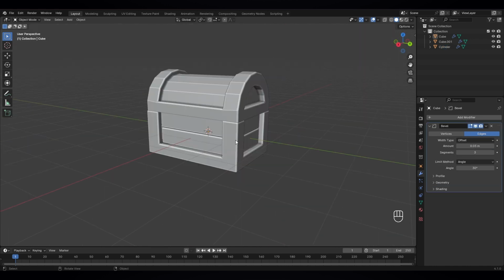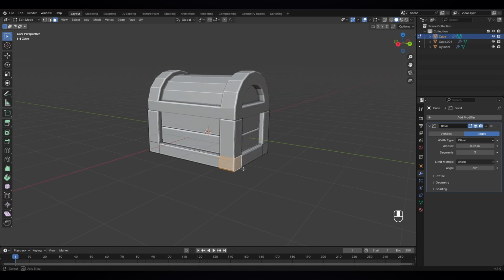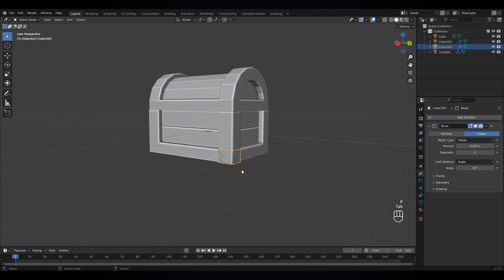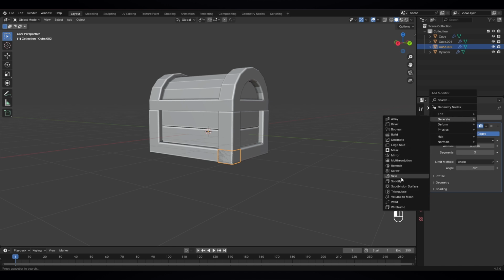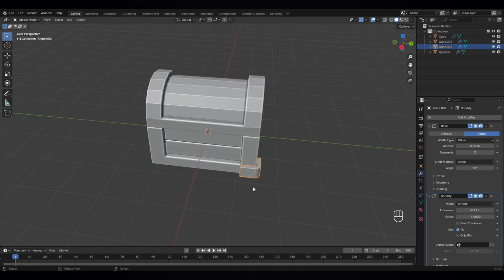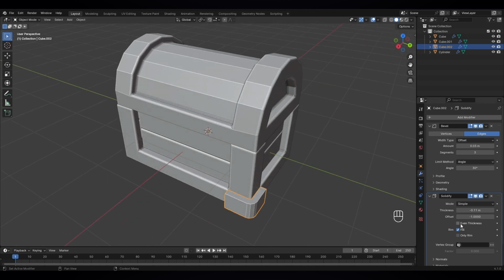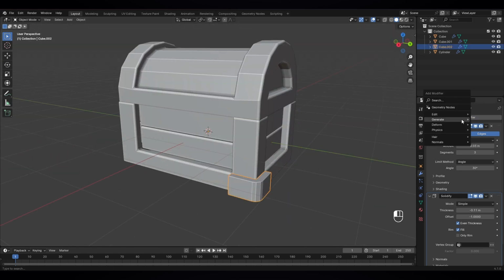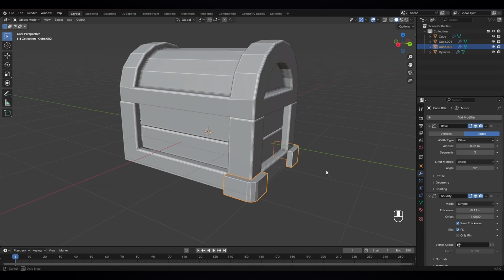Okay, all right. So next thing, just select this part and go to edit mode and select this part and Shift D to duplicate and P to separate. Okay, go to object mode and select this, and let's give it a solidify modifier. Okay, 11 looks good, and even thickness. And next thing, we're gonna give a mirror modifier.